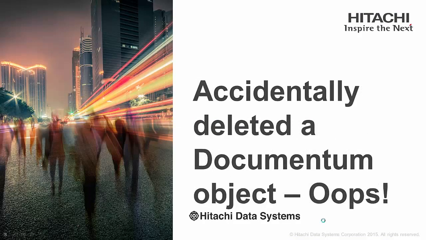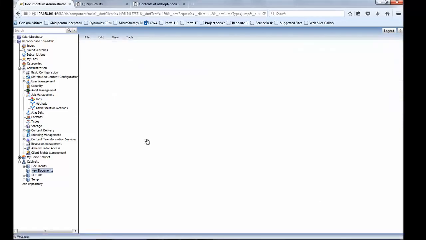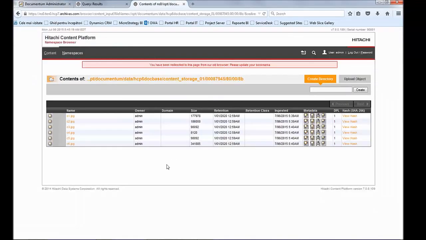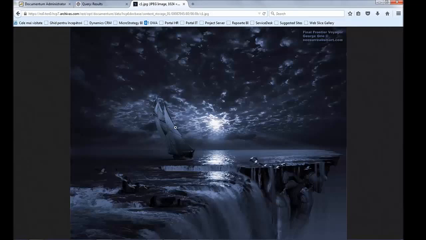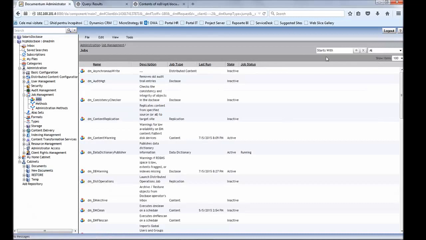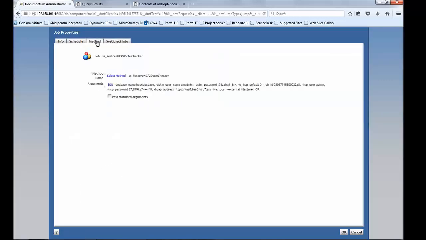So here we've accidentally clobbered a file. And what happens? What do we do? So we deleted, well, we selected a version, and it's still on the HCP because remember, hold was set, so it's still available directly from the namespace browser. But within Documentum, it's no longer there, and we're going to look at where this file can be restored to from the HCP.